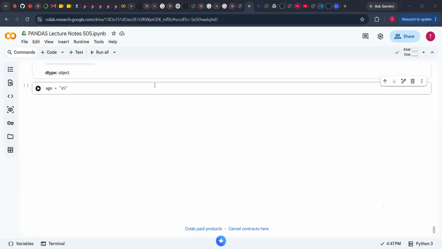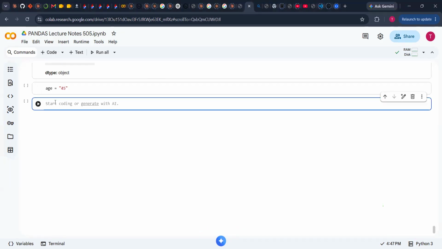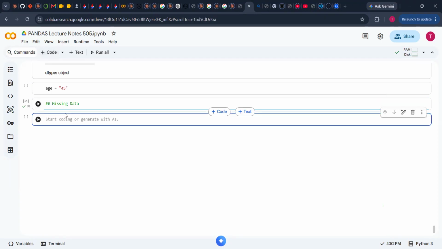So we must convert a data format that is wrong to the right data type. The next thing you may want to check with the data is missing data. And this is very, very important. Yes, the concept of missing data is very, very important.